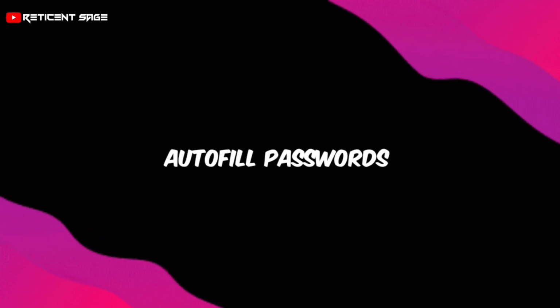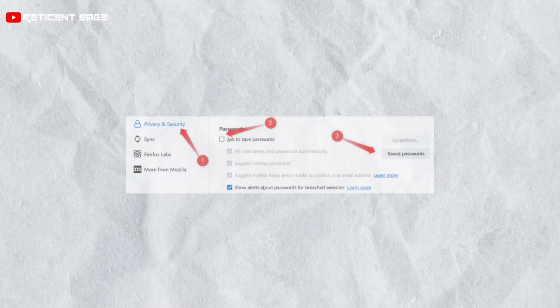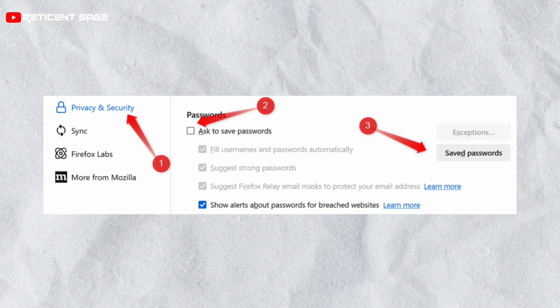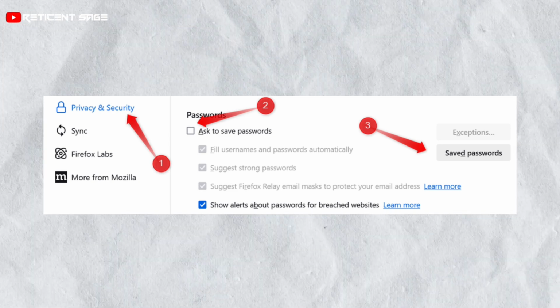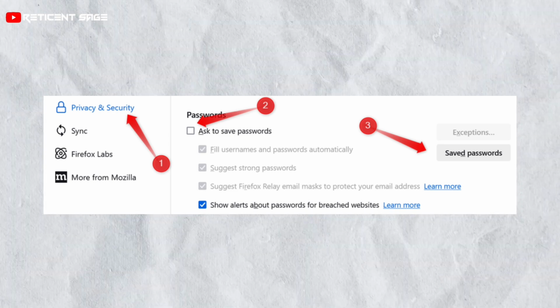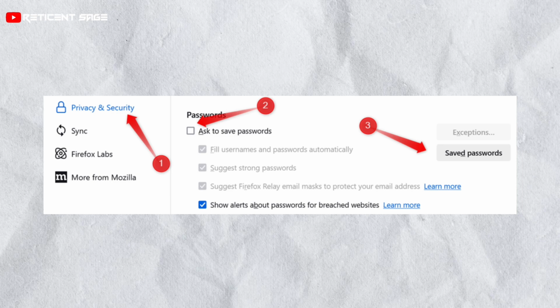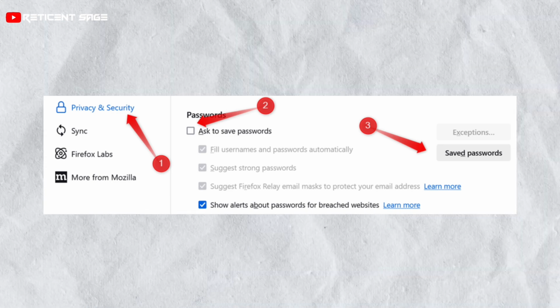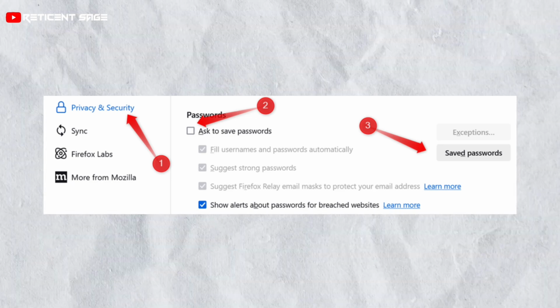Like many browsers, Firefox gives you the handy option to save your login info for automatic autofill. Super convenient, right? But it does come with its risks. If someone gains unauthorized access to your browser or there's a data breach, your sensitive credentials could be exposed. Here's how you can stop Firefox from saving your login details and keep your info safe.